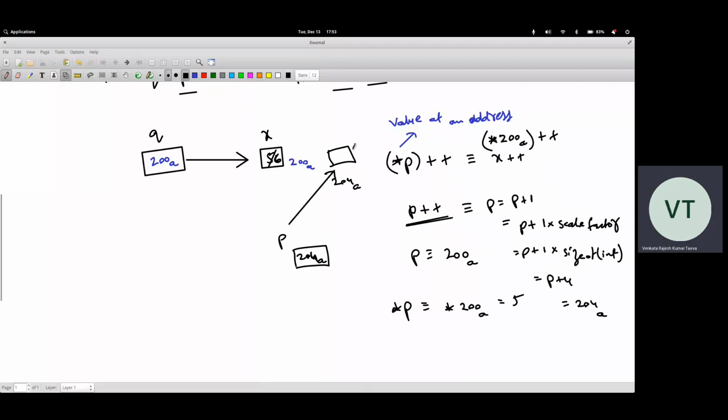So P will no longer be pointing to X, P will be pointing to this. We don't know what this is. This is outside my program. I didn't initiate that memory. I didn't use that memory, but my pointer is pointing to that memory. So I don't know what is in that memory.